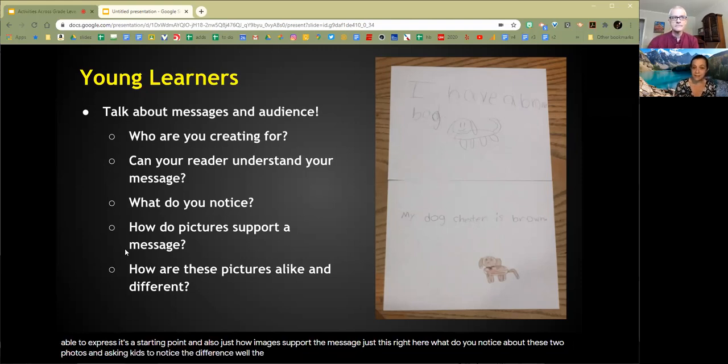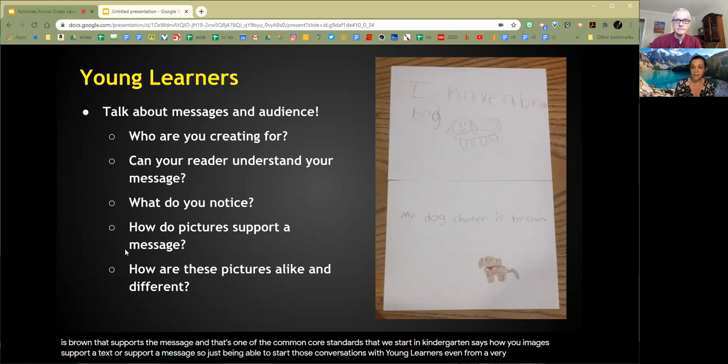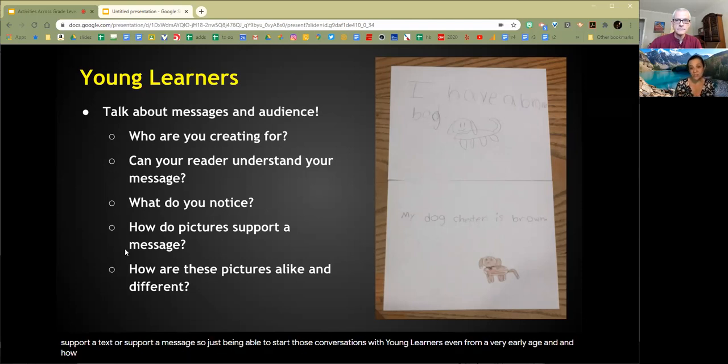Well, the sentence says, my dog Chester is brown. And I notice that in the lower picture, the dog is brown. That supports the message. And that's one of the Common Core standards that we start in kindergarten that says, how do images support a text or support a message? So just being able to start those conversations with learners, even from a very early age. I'm creating a message, I'm going to have an audience, and how I share my message matters, right? Making sure that it's very clear to whoever is going to be reading it.